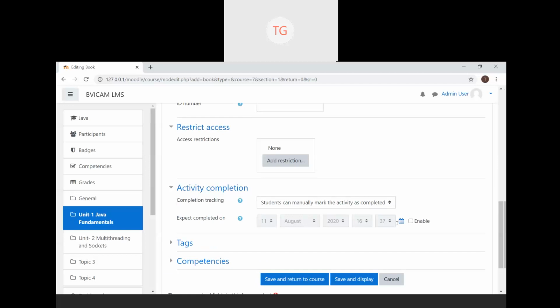The moment I set up this date here, when the student reads the book and marks it as completed, I will get a complete activity report. Okay, these students were able to complete this activity or resource till this date, and these many lagged behind. Then there are certain tags.